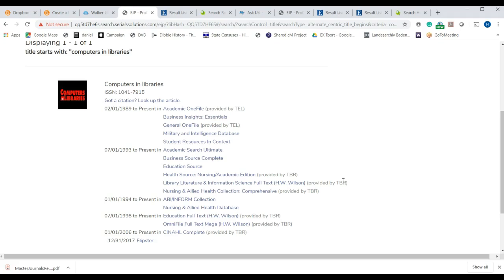You'll see that Computers in Libraries is indexed in several different databases, and it doesn't really matter which one you use, just make sure that it has the correct dates that you're interested in. Some of them are different. These are kind of all the same, but that's not always the case. I like Academic Search Ultimate. It doesn't really matter, but let's go into that.